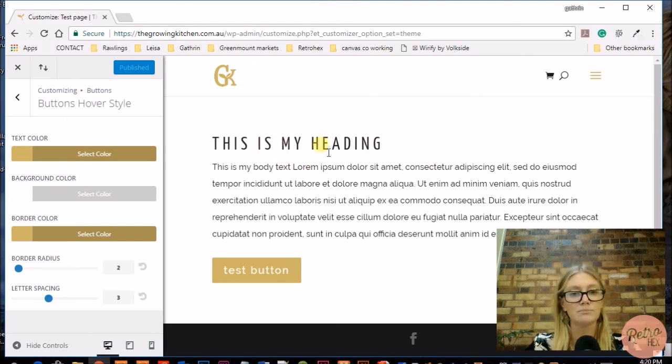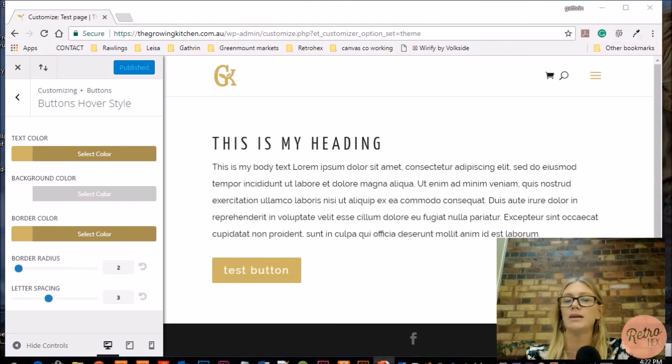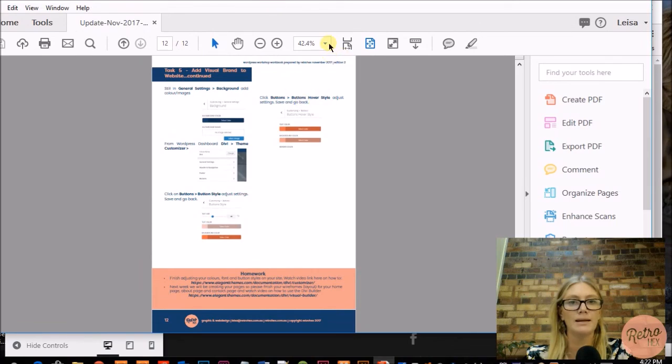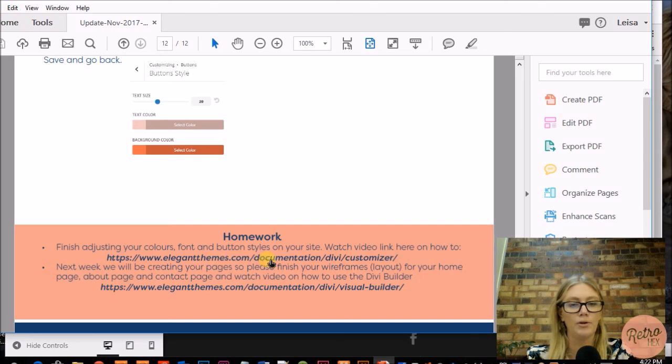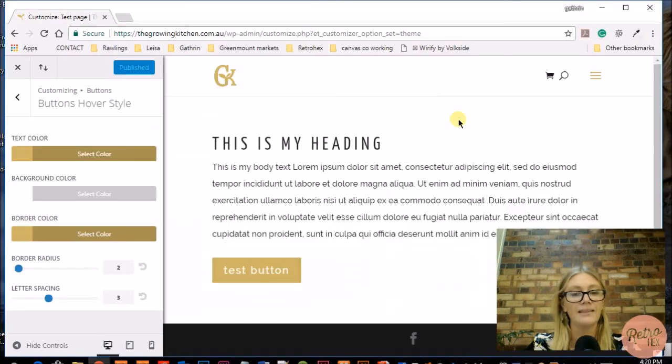Or in the text module, in the Divi Builder, you can change certain elements on the actual page if you want it to be different in certain pages. There is a great resource that you can look at, which has been put together by the Divi theme, and you can link through on your workbook there. So that's the Divi Customizer documentation, and it will go through how to adjust all those colors and settings and font types. In the next modules, we'll be looking at setting up those pages and using the Divi Builder more.